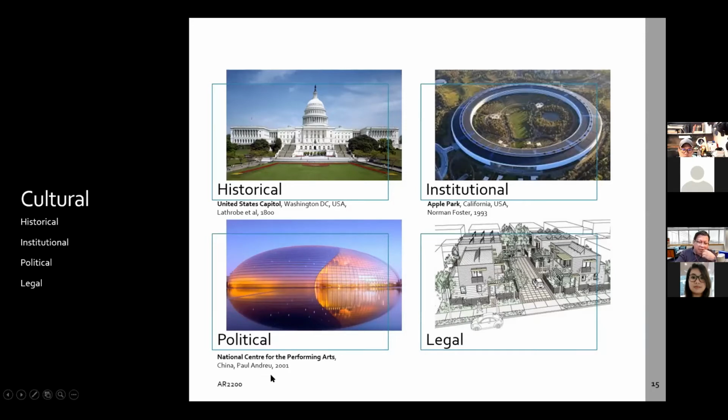When this was designed by Paul Andrew, the National Center for the Performing Arts in China, he had to meet all the requirements of the Chinese, because the site is very much near a historical palace. No? It should not be more than the height of that palace. It should not overwhelm. And then there's so many things. Otherwise, the project will not push through. So the solution is to build going down. Okay. And so this has a very, very big basement facility. So in fact, to go in, you have to go under the water to enter the facility.